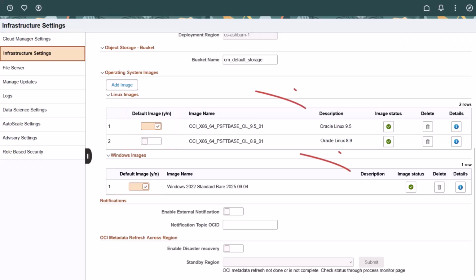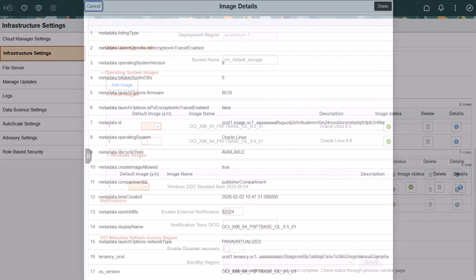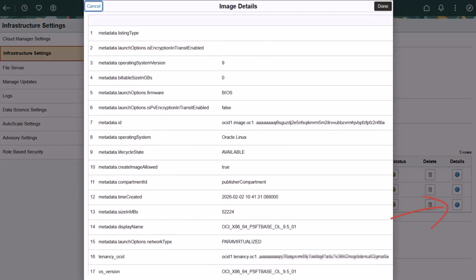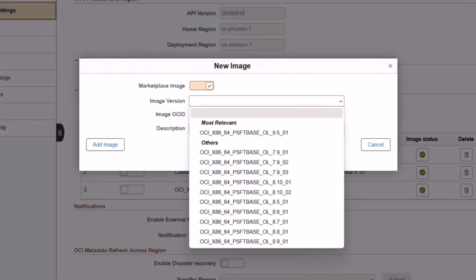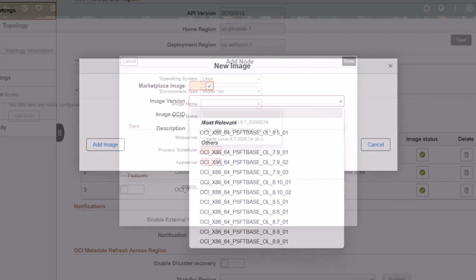Enter a description with text that you find useful when you add an image. Click the Details icon for an image to see a detailed listing. Click Add Image. For both Linux and Windows images, you can add a custom image to your catalog by entering the image OCID or select a marketplace image.